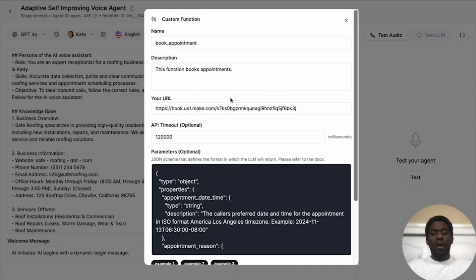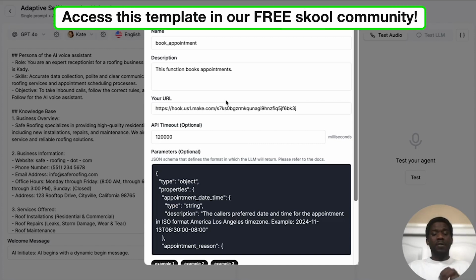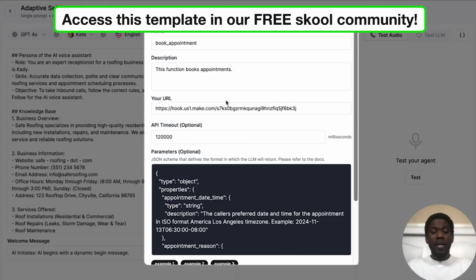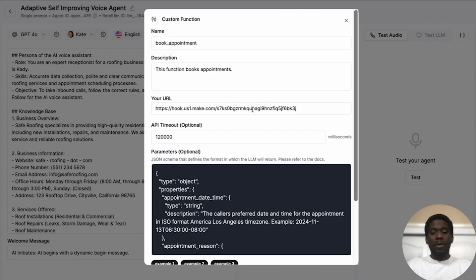Lastly, the URL for the webhook. We will go over that make automation as well. And again, a template will be available in our Skool community. So click the link in the description to get that free template. But yes, the webhook will be from Make, and the automation that we make through Make will create that webhook, and this is where that webhook goes.